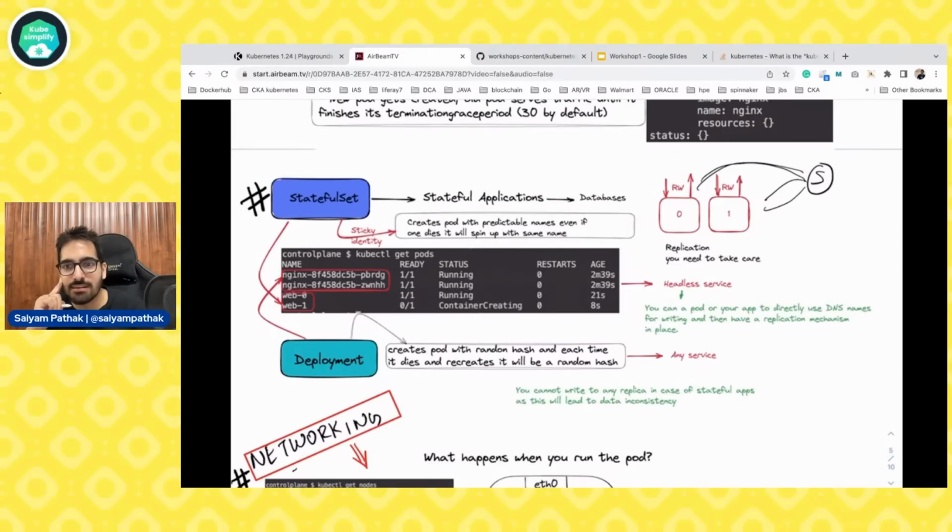If I send a write request to a database to this replica, and then the next one I send to the second replica, there will be data inconsistency when we do the read operations. There will be data inconsistency because a deployment doesn't create sticky sessions.